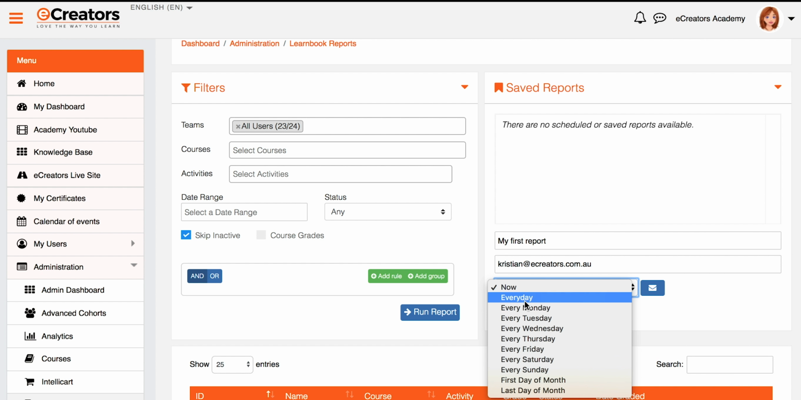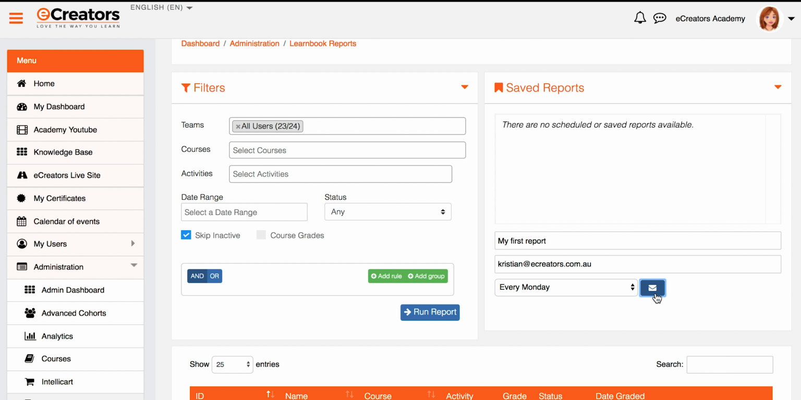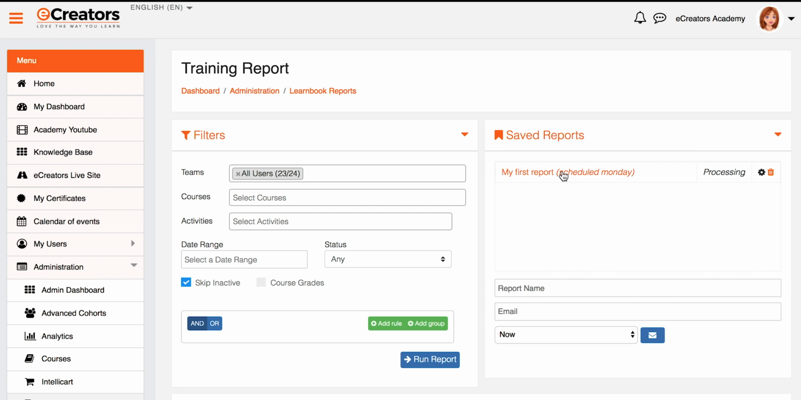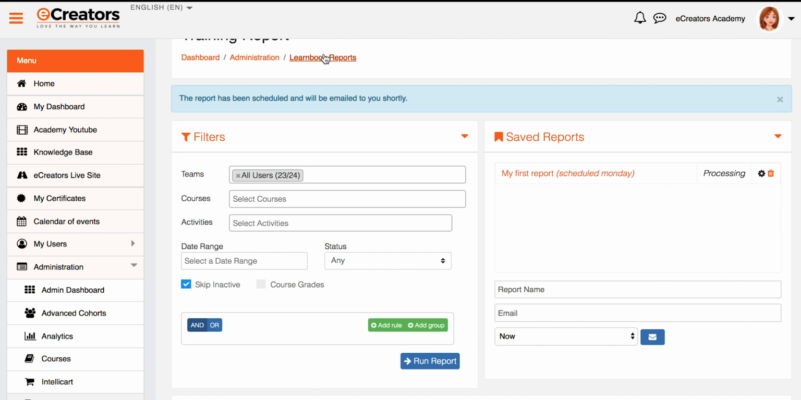So for example, every single Monday, I might get a report about all the users in the system who have completed a certain activity. And I'm going to get that. So if I was to say, all right, let me say every Monday, and I'll then schedule that report, that will now generate this report. And you'll see here that my first report is now scheduled Monday. It's processing. Once that's completed, you'll see that it says the report has been scheduled and will be emailed to you shortly. You then have that, and that will then process out.